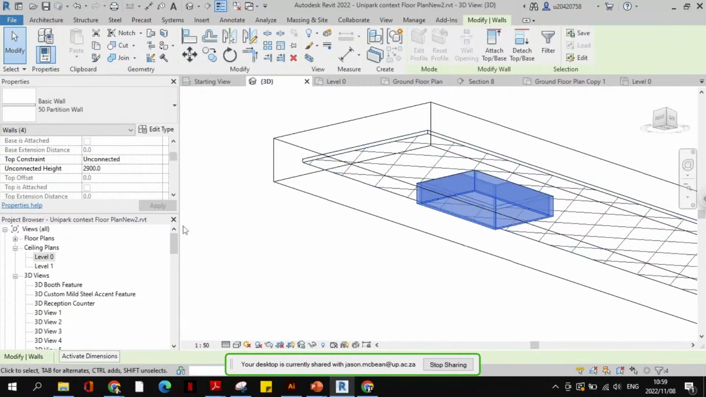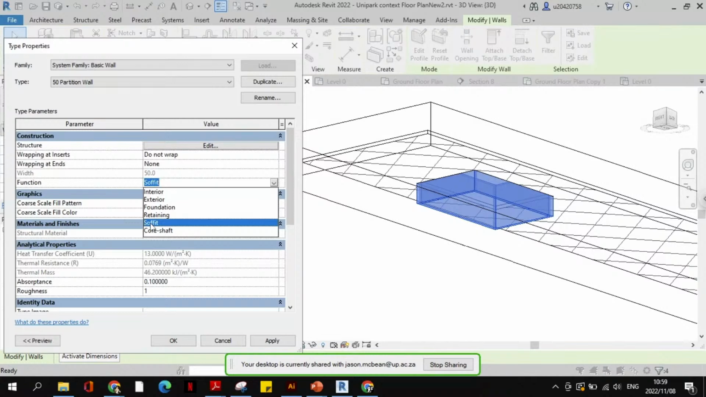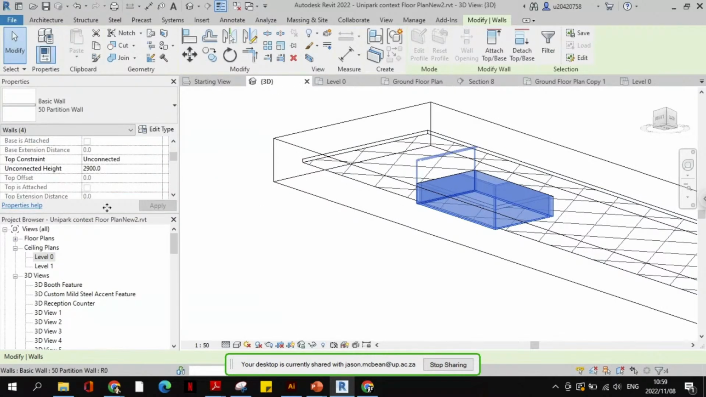Oh my god. Anyway, now watch this. If I go to edit type, I can change. So what does this function do? Oh, it's a soffit. It's actually a soffit wall. You can say core shaft, but this is actually like a soffit type arrangement. Apply. Okay. Now we're just giving it some function.